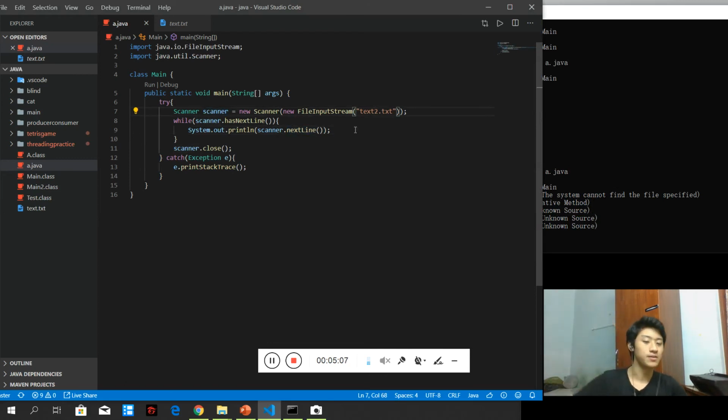So that's it for file input. Pretty simple, right? So you remember, print writer for output, then scanner for input. You can do basically everything in your tutorial.